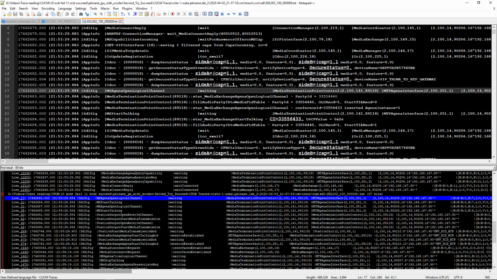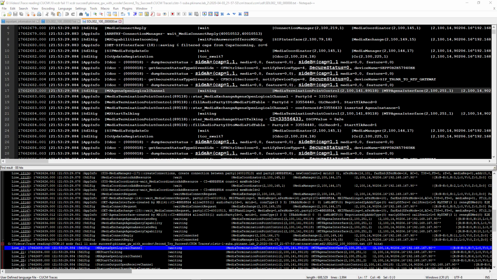Before we start looking for those skinny messages, there's something important that I want to note about this media termination point control. The numbers here are going to align with something called the TCP handle. And on the skinny side, the TCP handle is something that is going to be associated with a specific device, and it's only going to be for the time that that device is registered. So it's not going to be specific to a call, but it is going to be specific to a device for a period of registration.